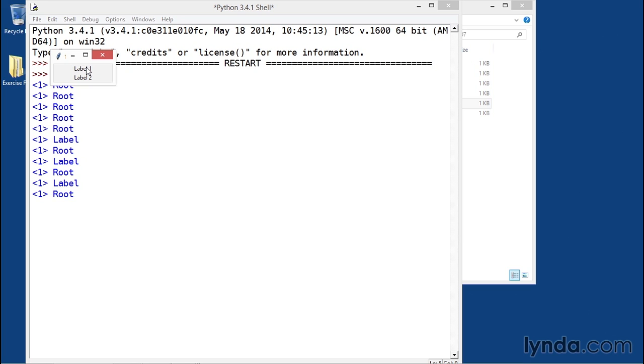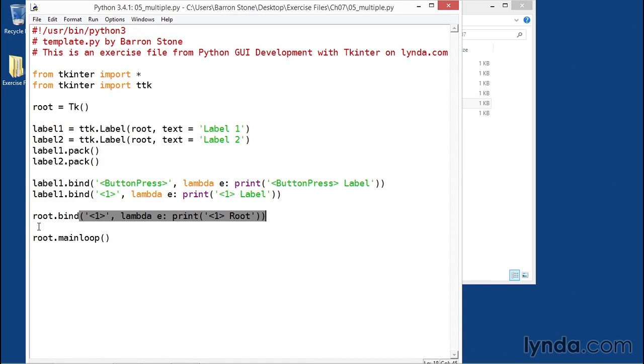Now, if we find ourselves in this situation, we can remove a previously configured event binding by using the unbind method. I'm going to remove those bindings from my label 1 by calling label1.unbind and pass in the binding that I had configured. So I'll remove the left mouse button binding, and I'll also remove the general binding I'd created for that label with button press.